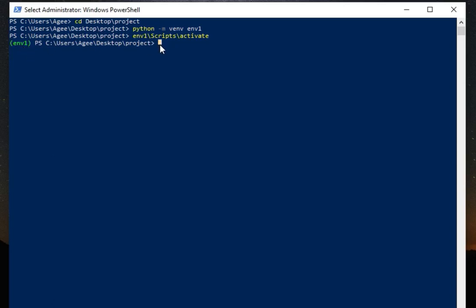Now let's say after you have used the virtual environment, you want to deactivate it. Just type deactivate. Then you have deactivated the virtual environment. If you want to create another virtual environment, the only thing you do is change the name. Maybe call it anything. Let's say we call it app1.